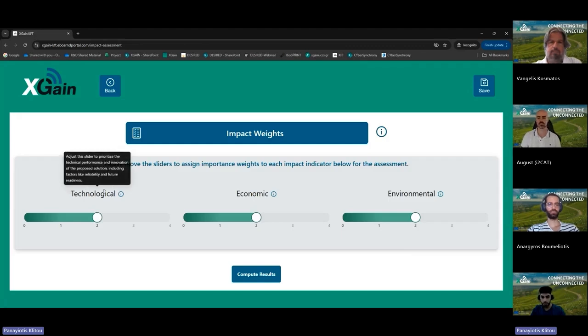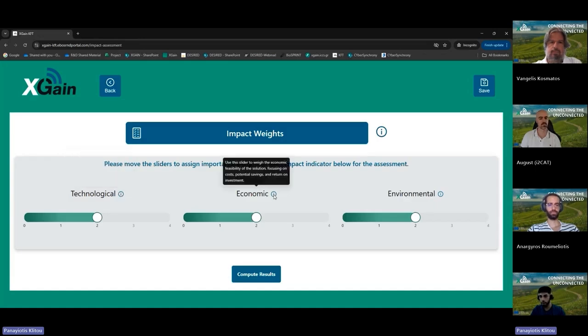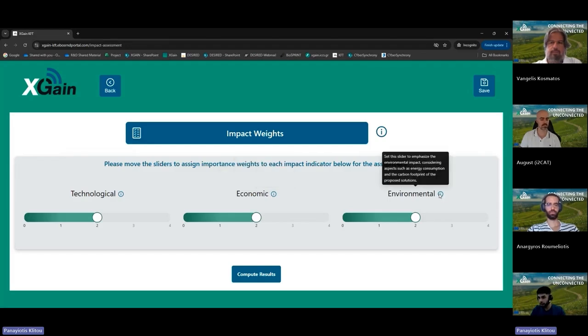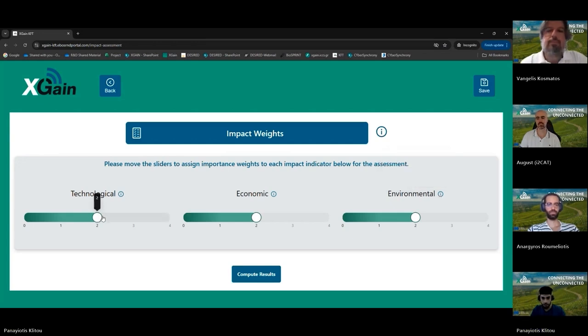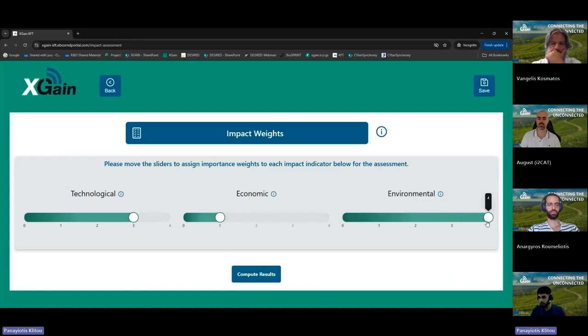So regarding technological aspects, for example, this considers factors like reliability and future readiness. The economic considers CAPEX, OPEX, potential savings, for example. And the environmental considers aspects such as energy consumption and carbon footprint. So let's assume we put a higher weight on technological, a lower on economic, and maybe a middle value on environmental.